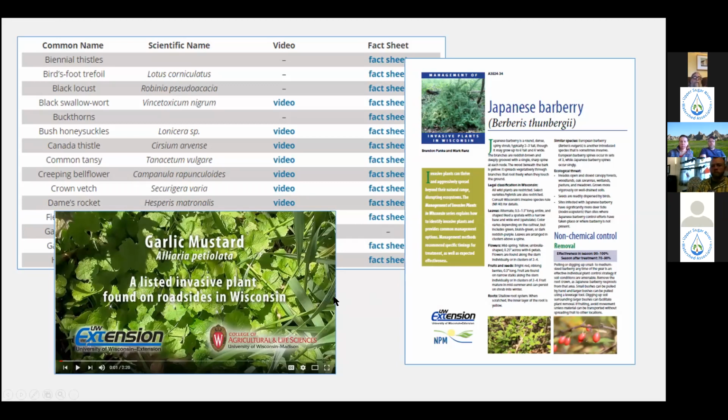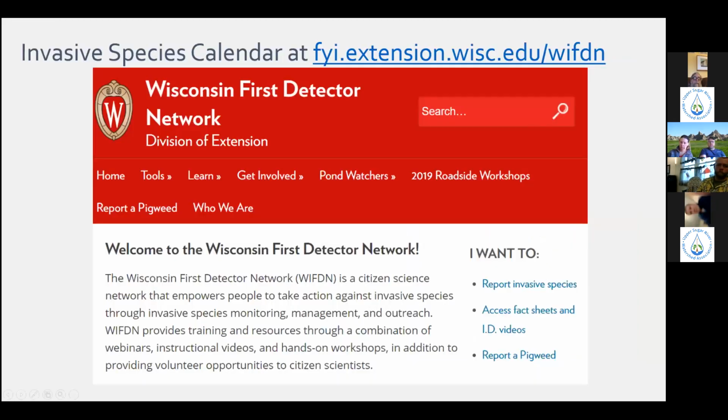So if we're asking you to be engaged in the current season of social distancing and invasive species monitoring, you might want to know what can you see. And so we're going to go ahead and look at the tools over here.